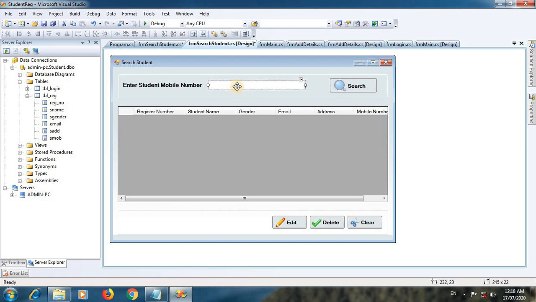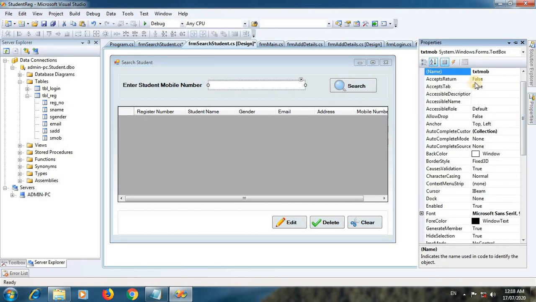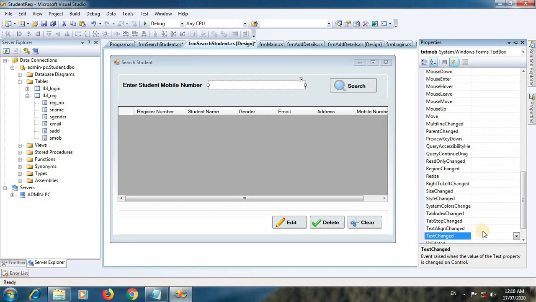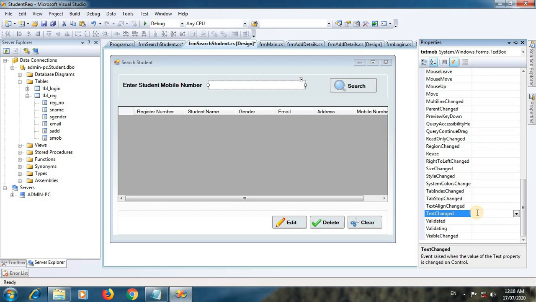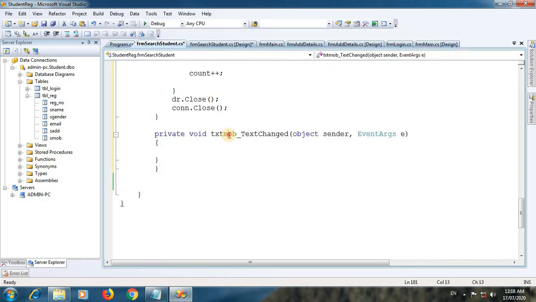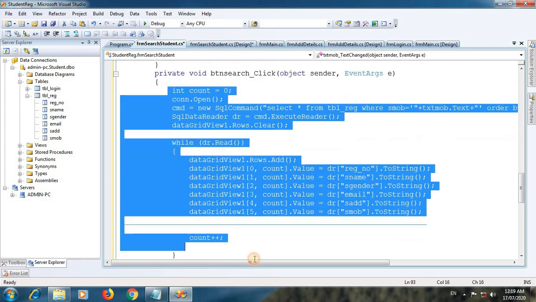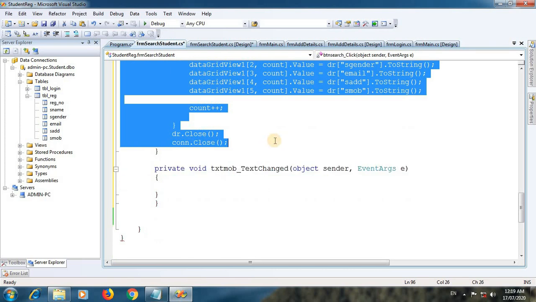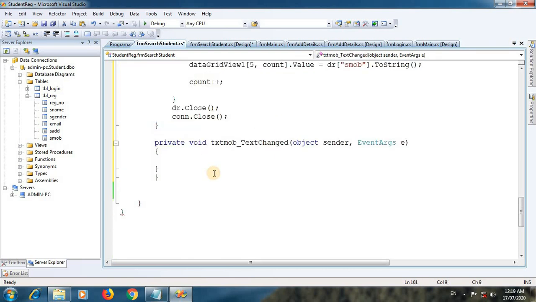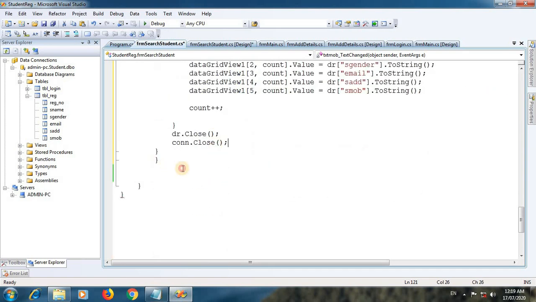Just select this text box, then go to the Properties window and click on Events. There is an event of the text box called TextChanged; whenever the text changes, the event will occur. Just double click on it, and this is the text box TextChanged event. Copy the same code and paste it here.